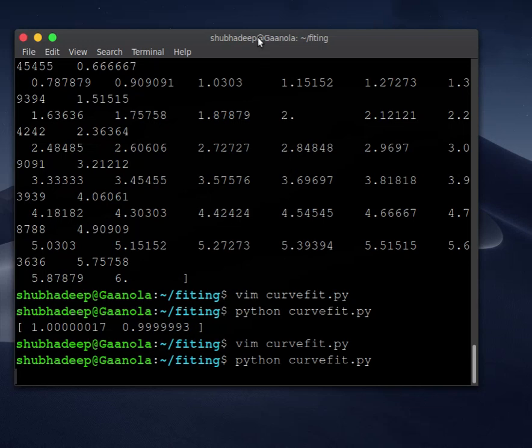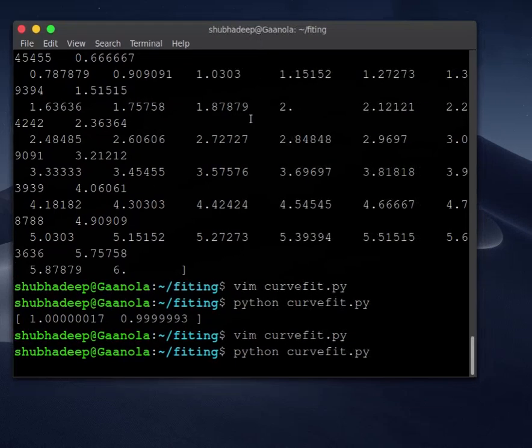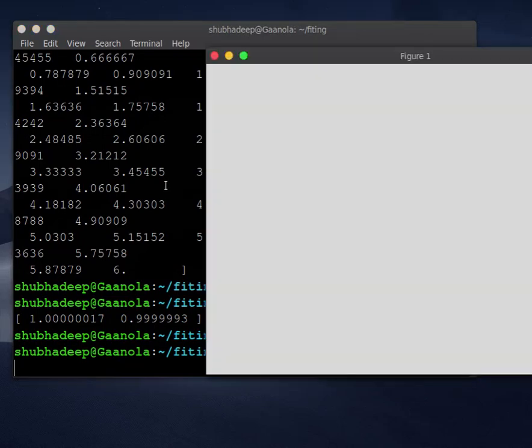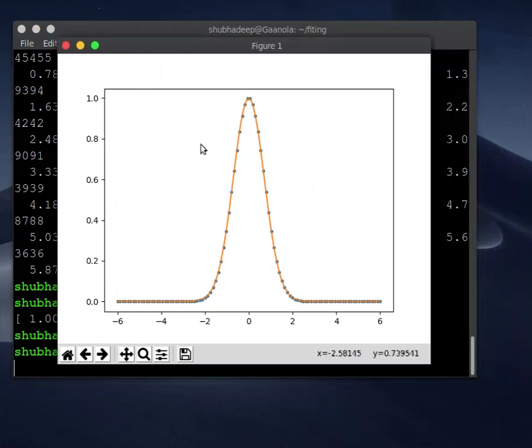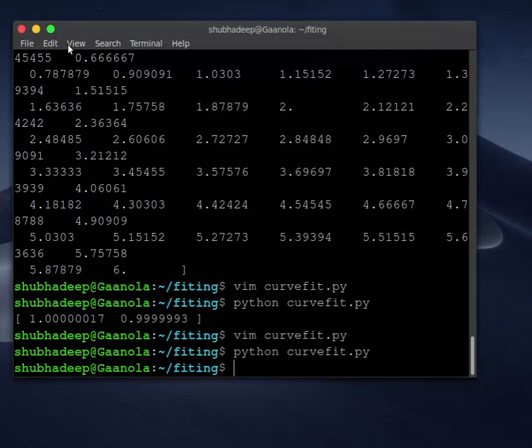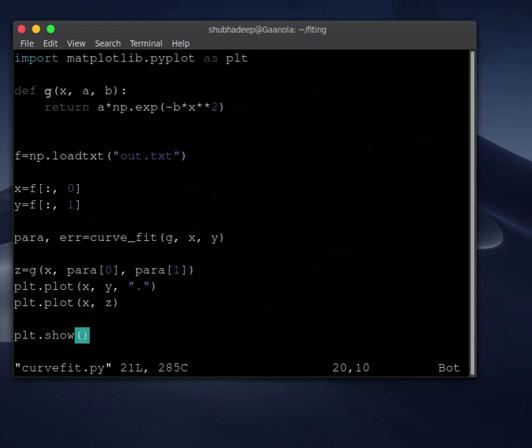It is working slowly because of my device, but anyway, we can see that this fitted curve is working very well. But this is because our data was Gaussian and I am using a Gaussian. Okay, but we can do something more, maybe with a different function.